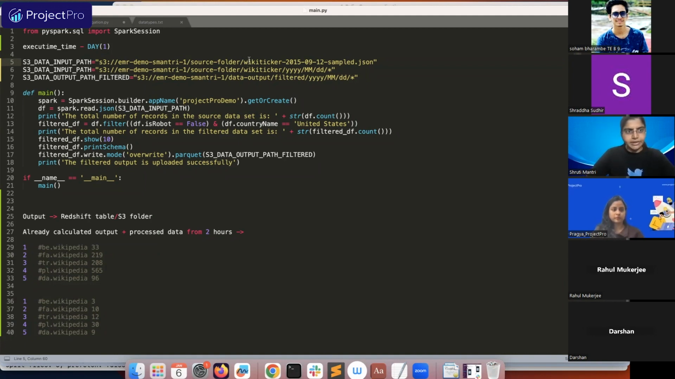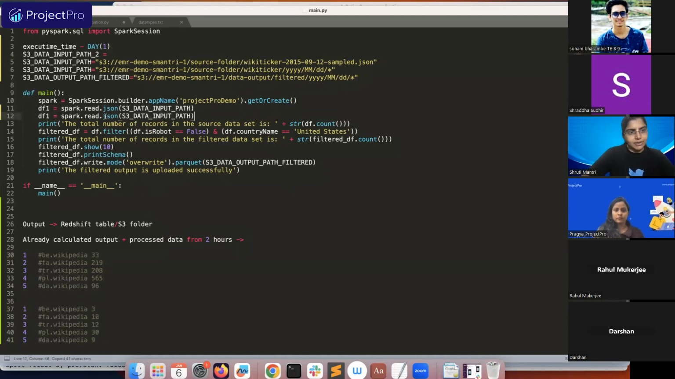Not necessarily. For example, here S3 data input path is one. Yes, you'll have to write it in the code. And another would be, let's say, your S3 data input path two, which is your aggregated data. And then you would have data frame one and another data frame two. Then you are joining data frame one and data frame two. On data frame two, you would do the processing of the aggregation, and then you would be joining this aggregated df2 and df1. Let's say this is df1 and this is df2.